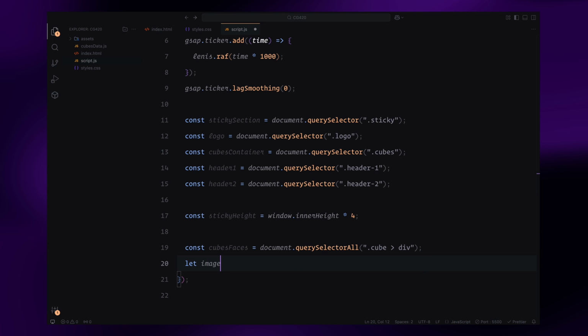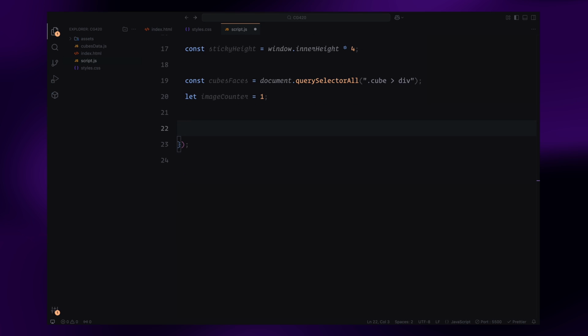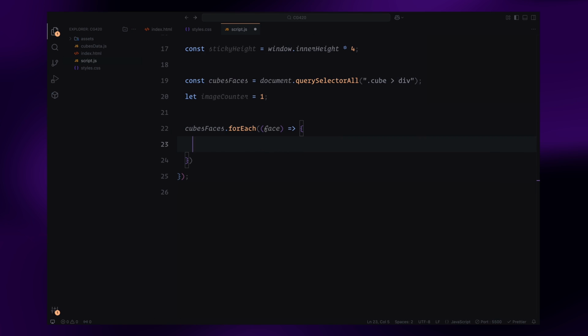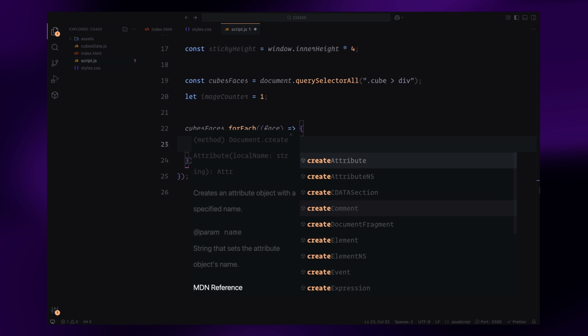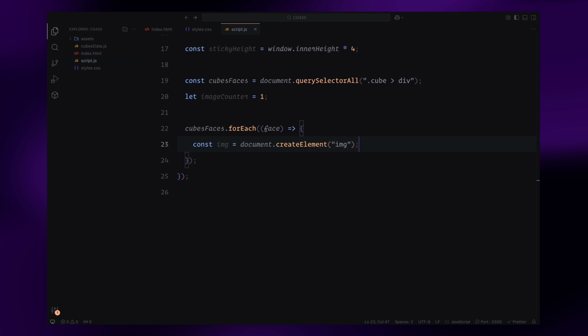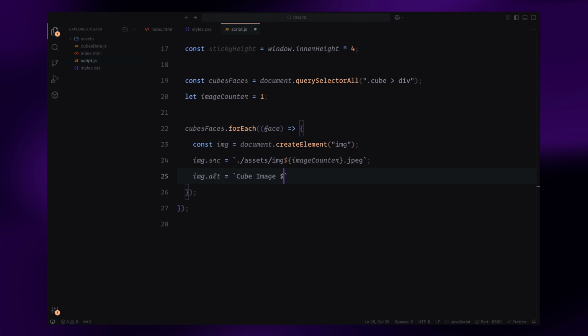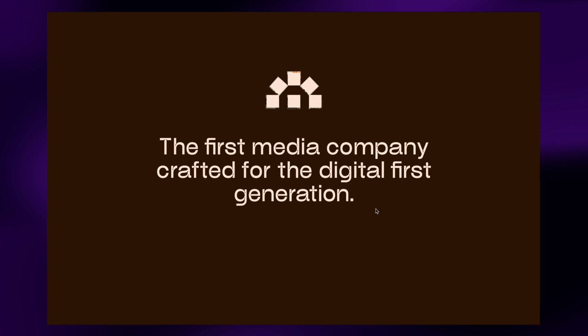Next, we target all the cube faces inside the cubes container. Using a loop, we dynamically assign images to each face. For every cube face, we create an image element, set its source to a file from the assets folder, and update the alt text. This loop ensures that all cube faces are filled with images. This part sets up the foundation for smooth scrolling and prepares our elements for animations.